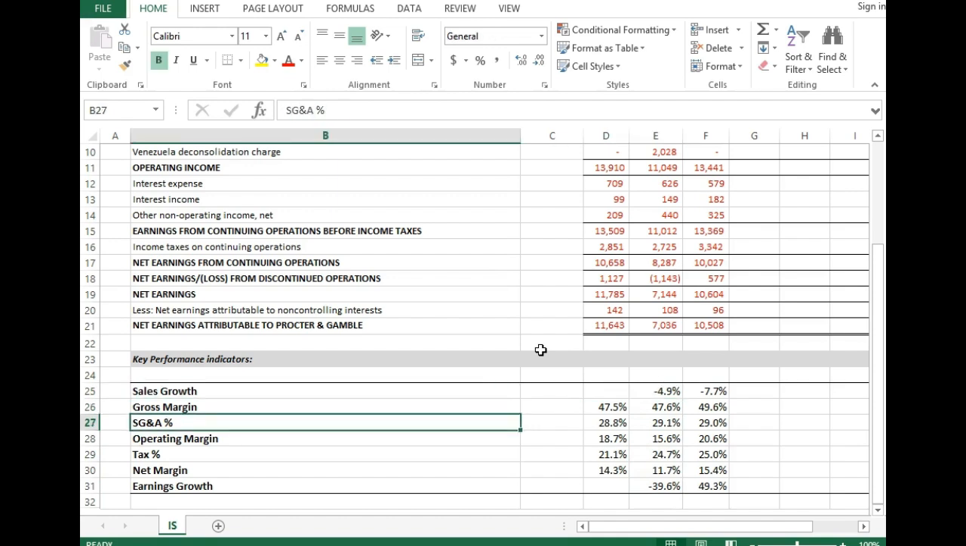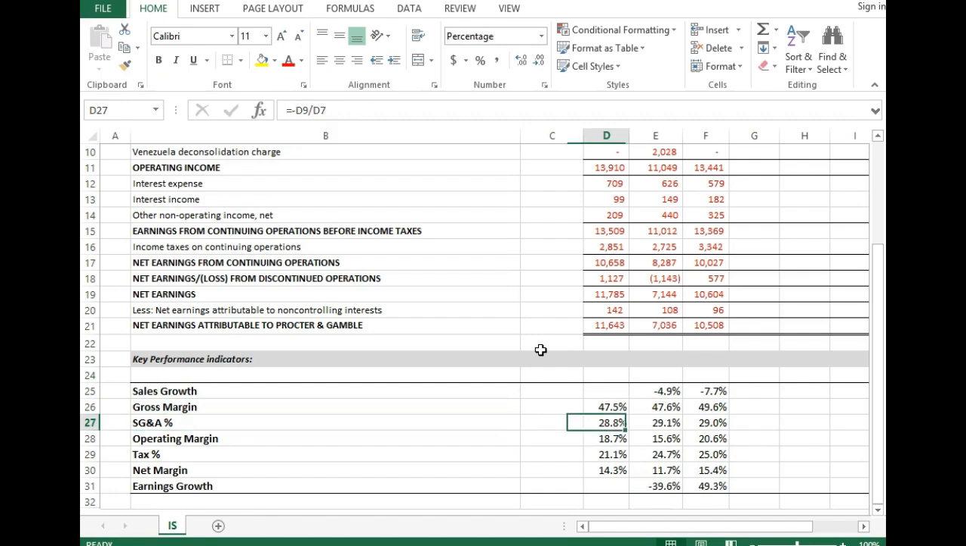Selling, general, and administrative expenses, operational expenses. Right? So if you look into it, it will just be linked to.